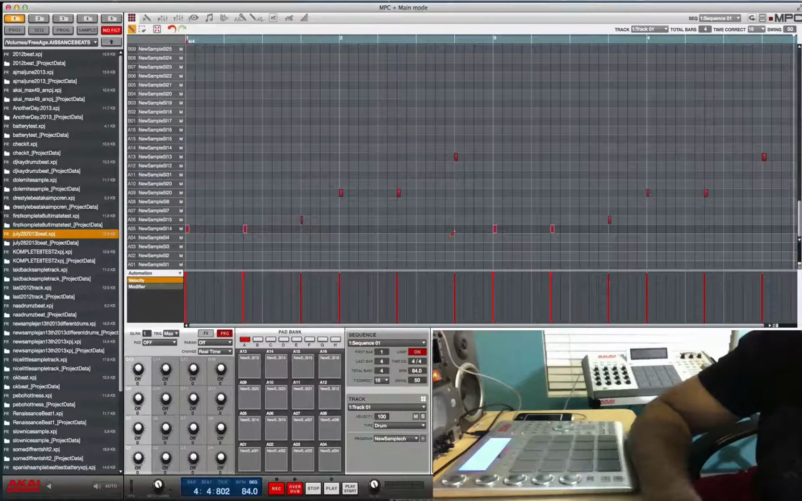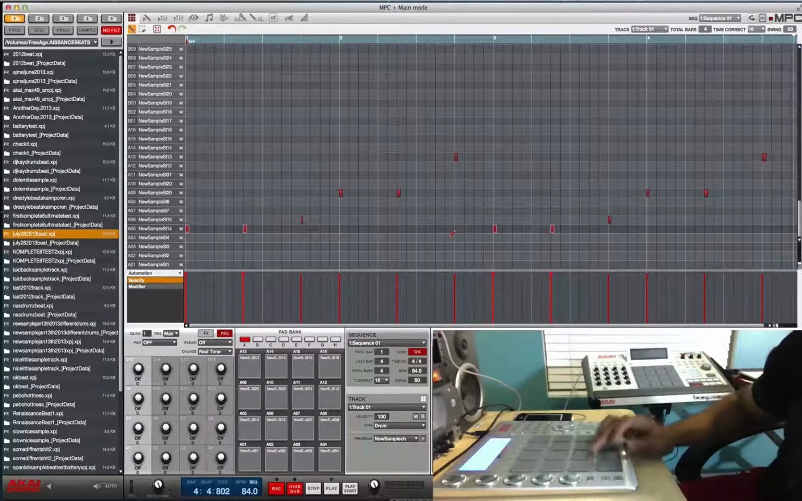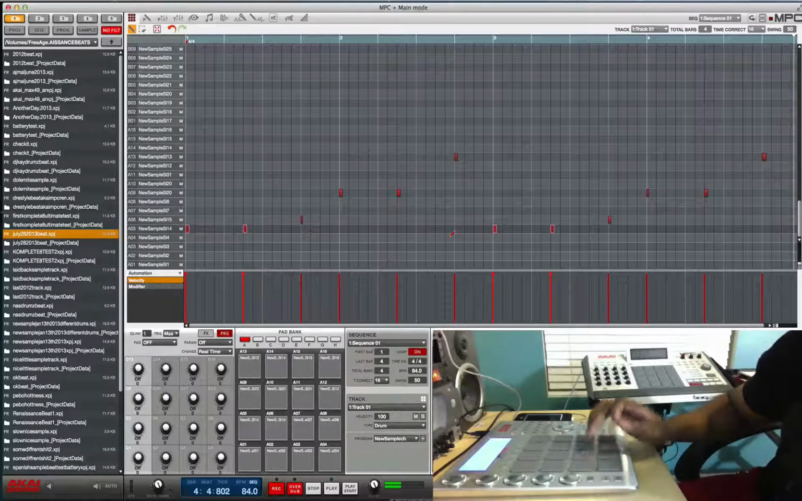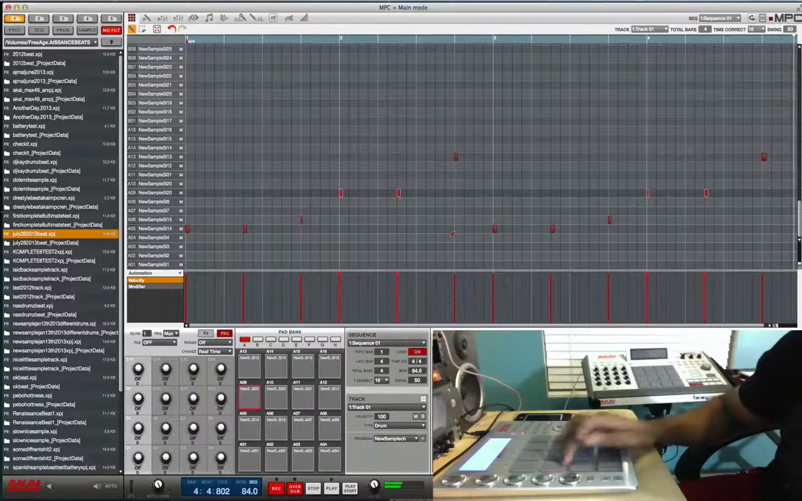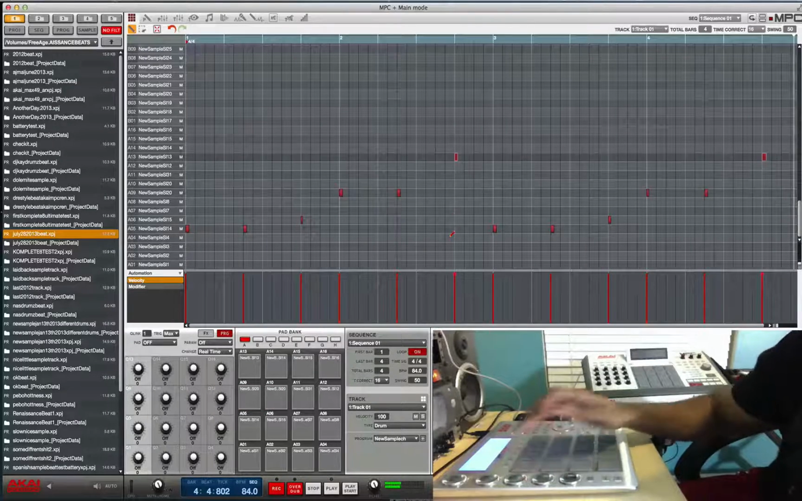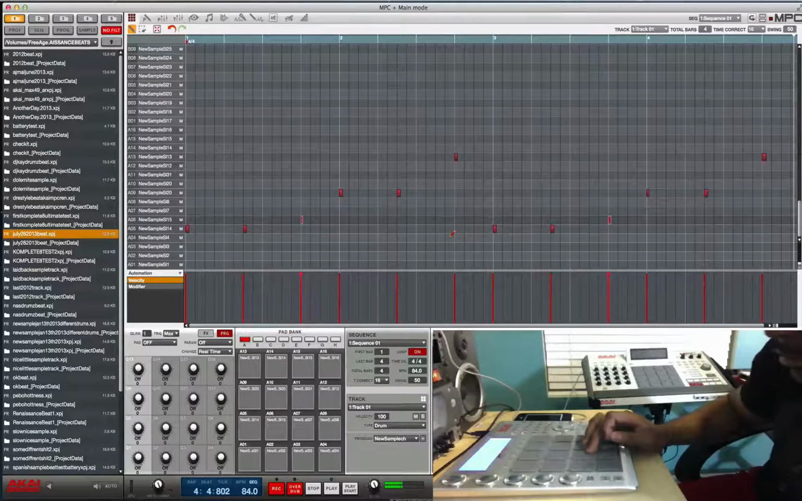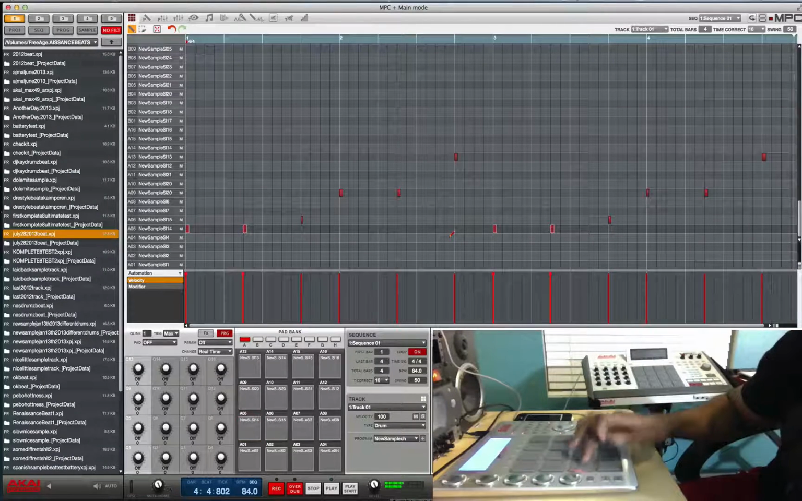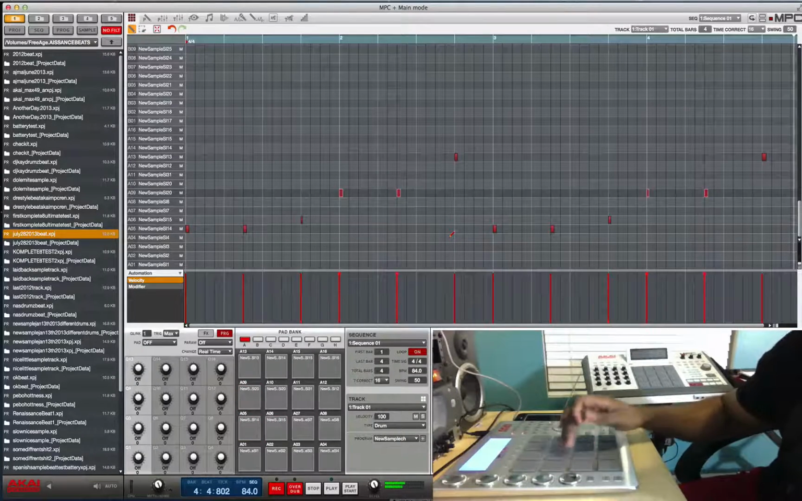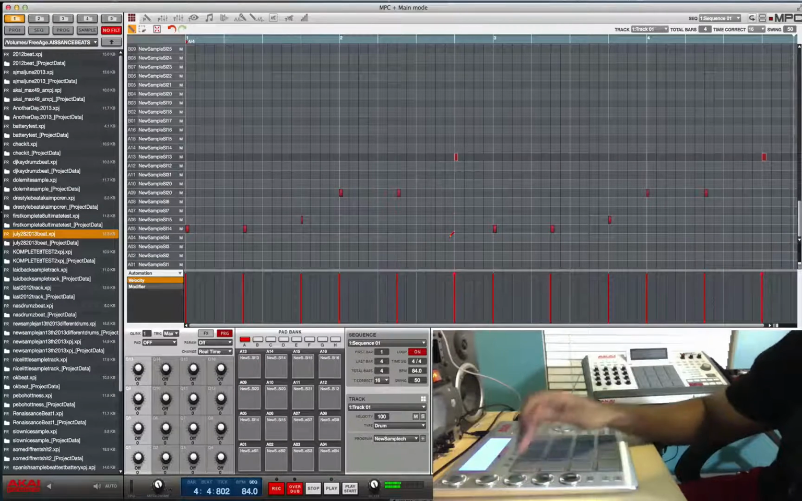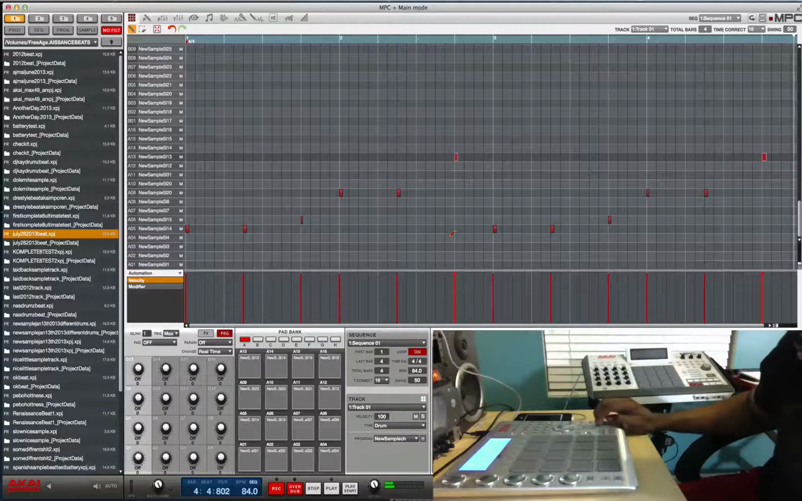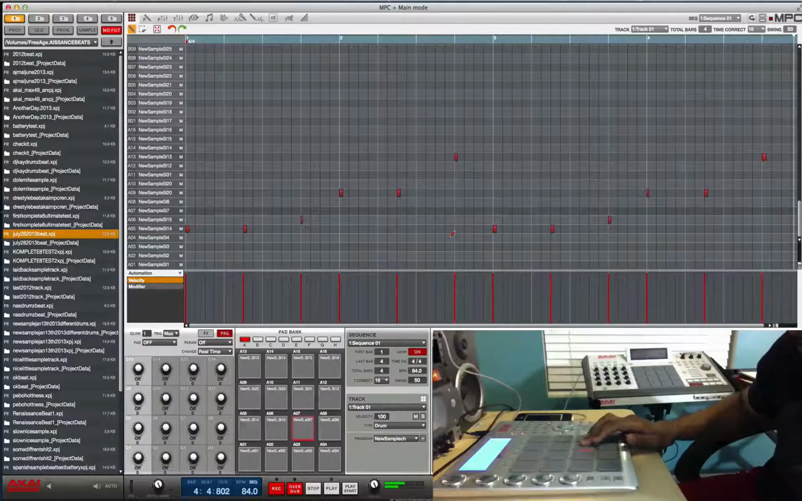But the sample's already chopped. It's a classical sample, and this is it right here. There's another part to it.